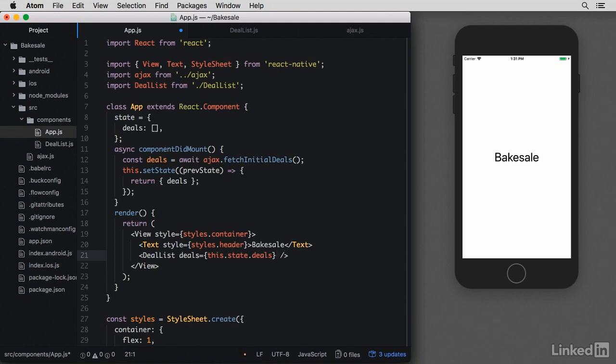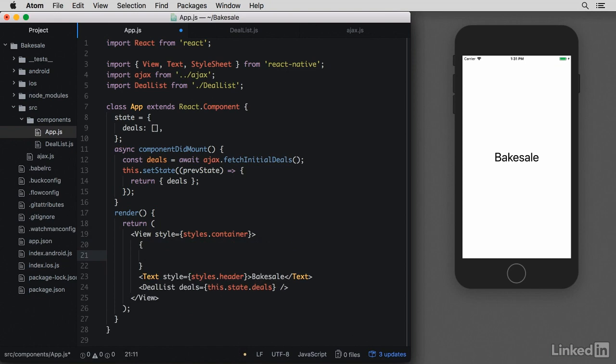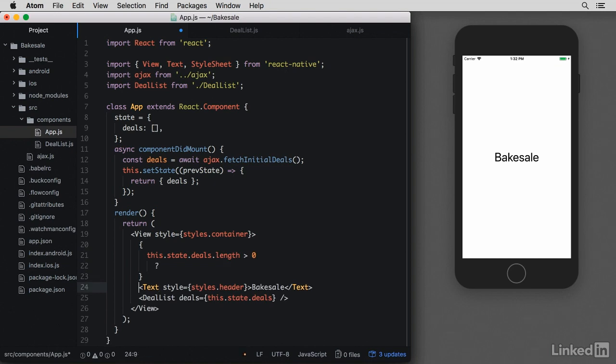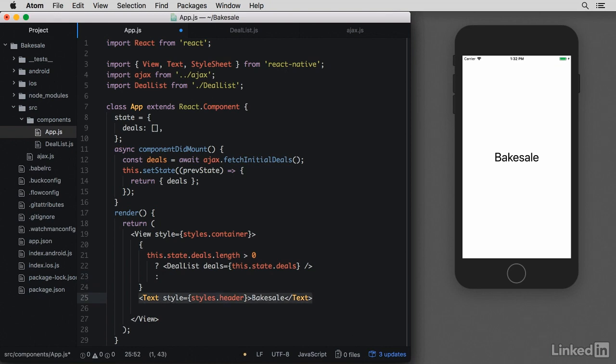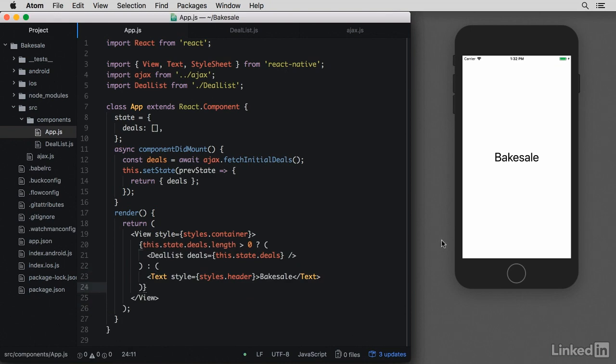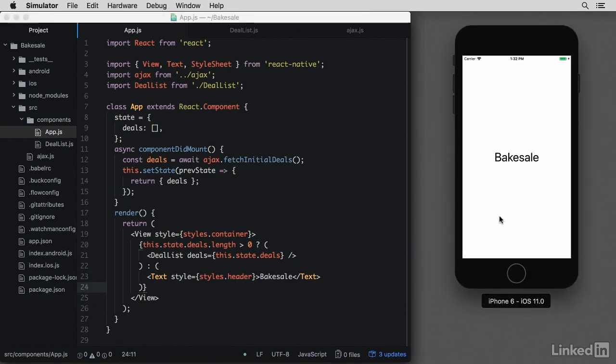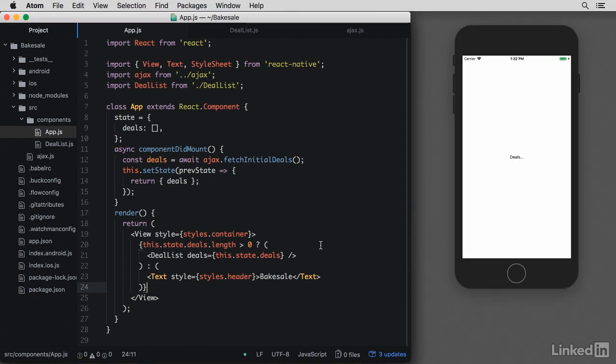However, I only want to render the DealList when I have a list of deals. I'd like to keep this text while I'm loading the deals. So let's have a conditional here and do something like: if this.state.deals.length is greater than 0, we'll go ahead and render the DealList. Otherwise, we'll just render the text. Just like that. Let me format. And let's test. The Bakesale header should flash, and then I should have the deals right here. Of course, we're not rendering the deals yet. We'll do that in the next video.